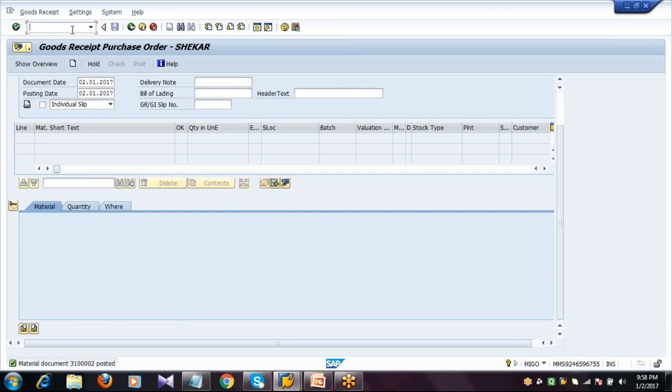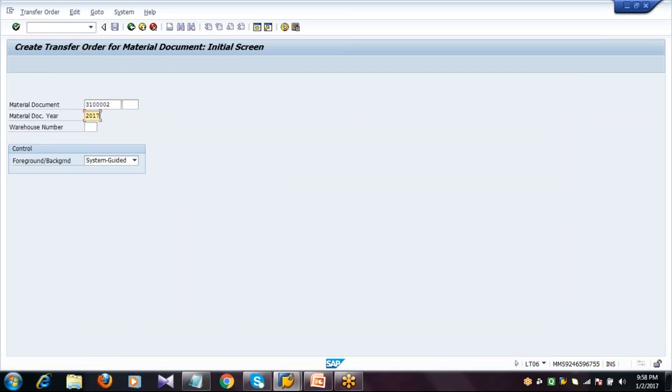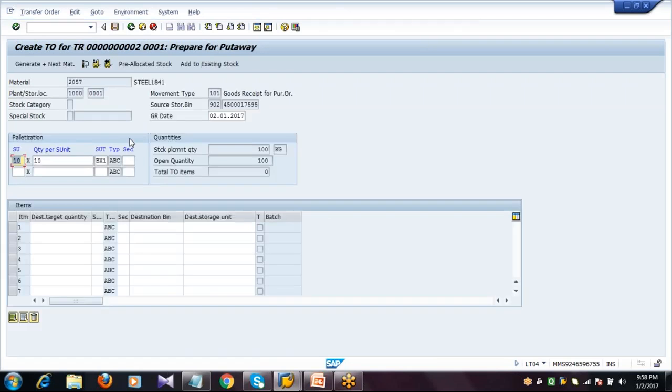After creation of GR, we'll go to the transaction code LT06, that is to create a transfer order for material document. So this is your material document, GR document, year and the warehouse number. Press enter. Here place the cursor on the destination target quantity. Again press enter. Now see here what happens. Automatically the system placed 10 kgs in each line item in 10 line items.